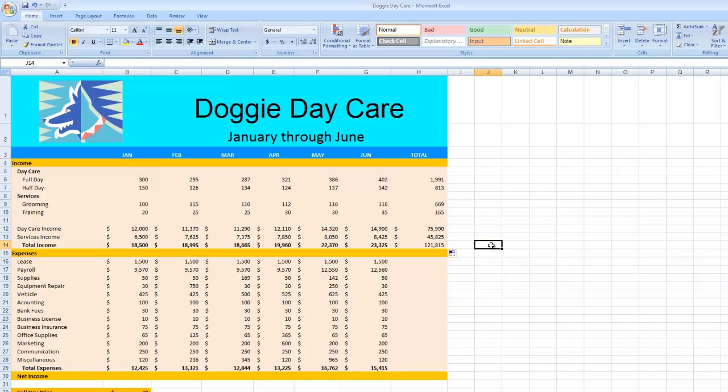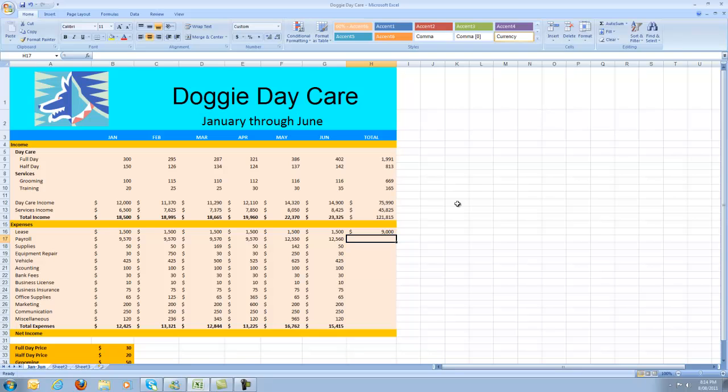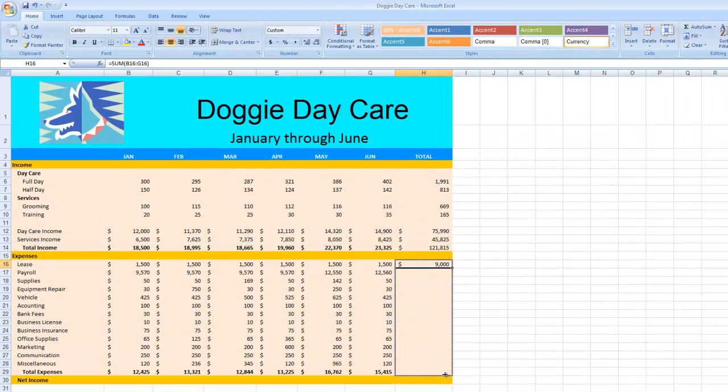Once we've done that, it tells us to go to H16, and it wants us to calculate the total expenses. So again, I'm just going to use the sum function, hit enter, and then use this fill handle to fill that all the way down to row 29.